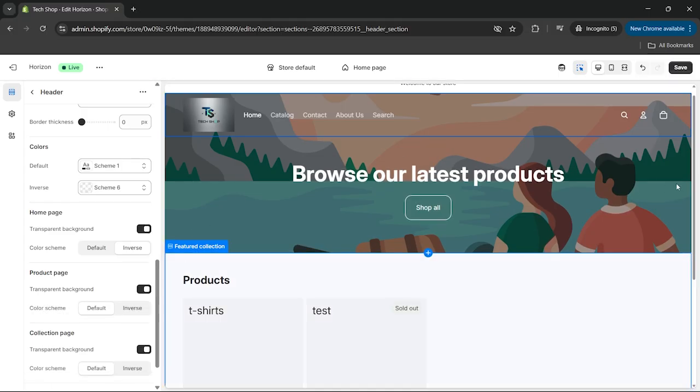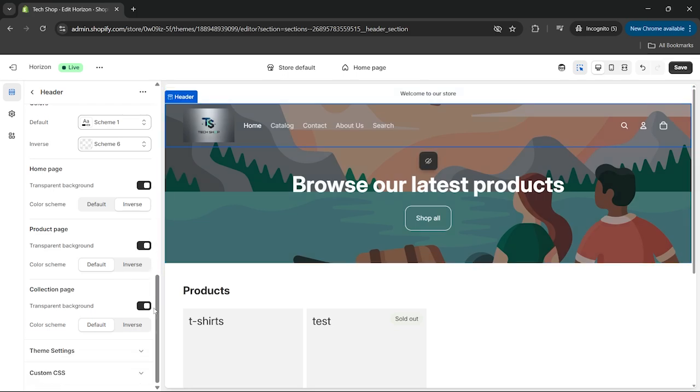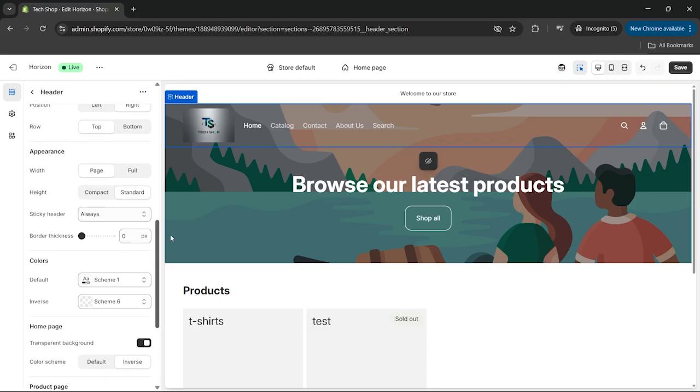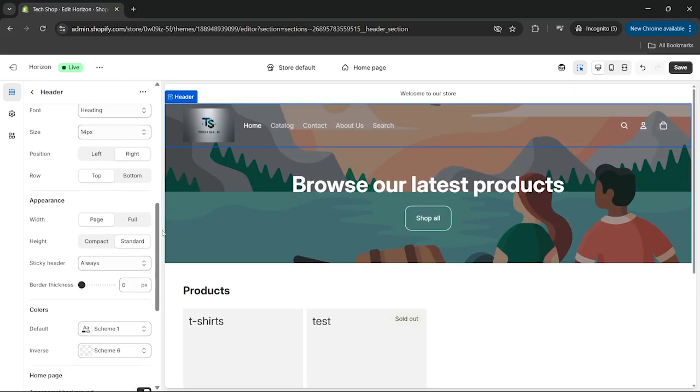So let's say we want this header to be transparent on every single page. We can do that by just enabling these options. And as you can see, it's transparent now. So if you scroll down, we can see how it becomes visible again.